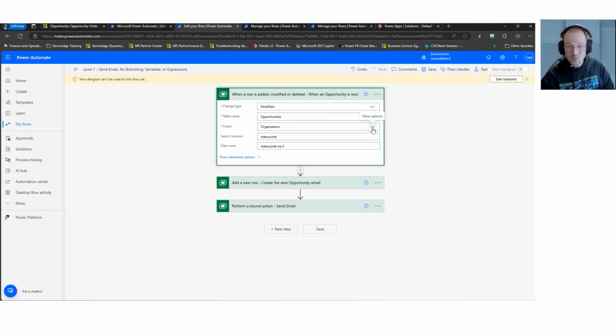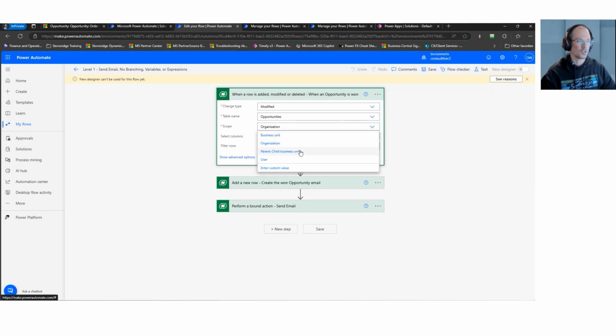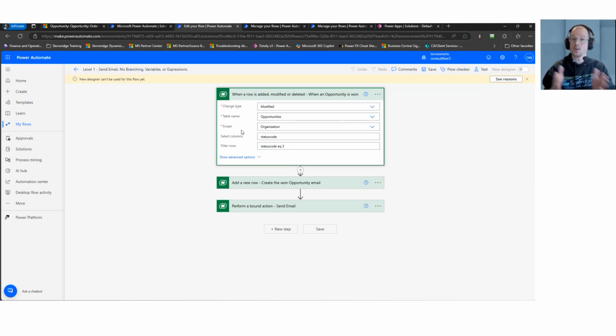Scope. Generally speaking, you're pretty much always going to be doing organization. The other options are business unit, paired child business unit, and user. You may find some uses for these other ones where we only want a process to run for a particular business unit, especially if you have a more siloed system and multiple different departments where we don't want data crossover or process crossover. You might use those other ones, but generally speaking, you're probably going to be okay if you default it to organization-wide.